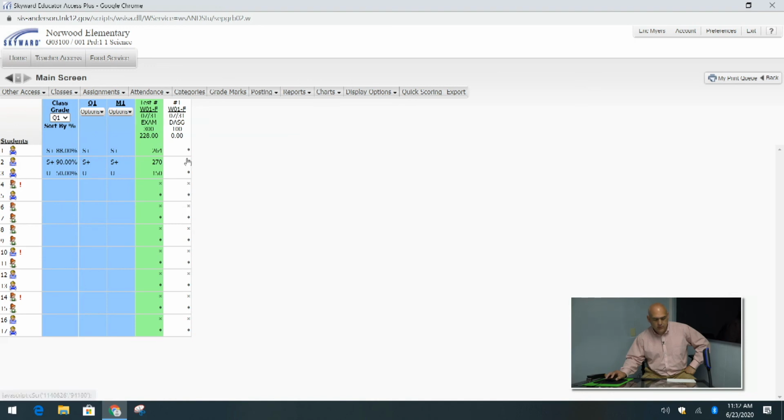Again, the asterisk or the stars here is a null grade. And again, if you put assignments in ahead of time, leave them as an asterisk until you actually record the assignment. So, beginnings of gradebook.